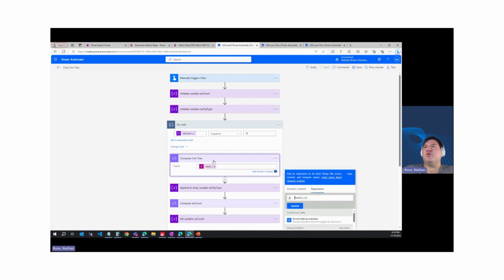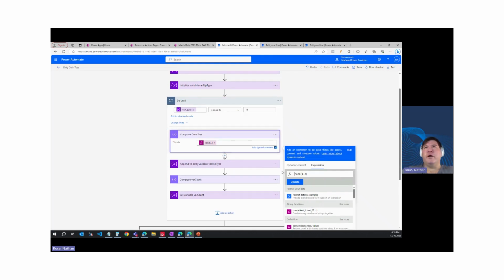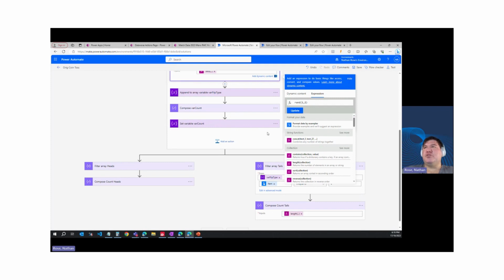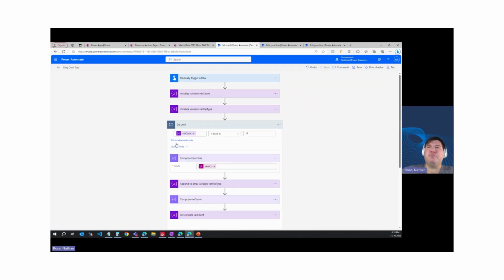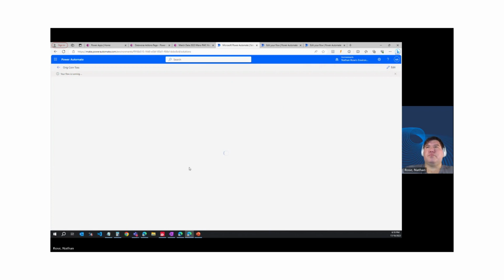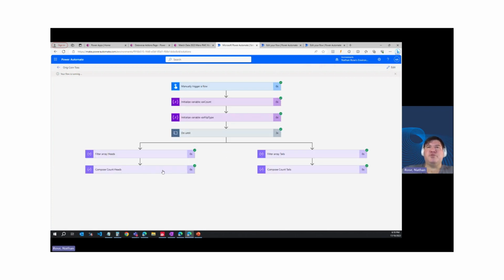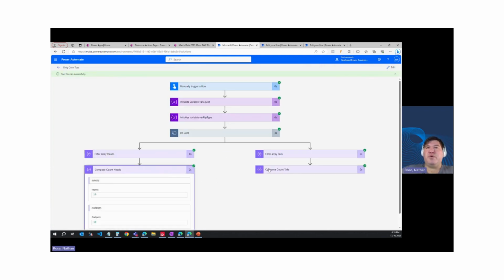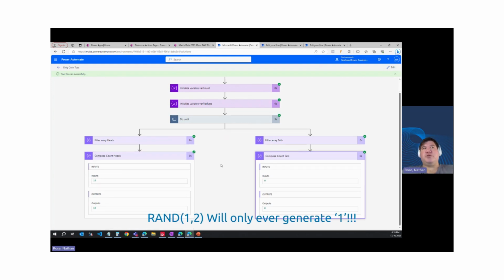So it wasn't too much extra effort to just add in a compose action for the coin toss. So this is how the coin toss was working for the pool rounds that generated most of the data in that slide I just showed you. So I said, give me a random number between 1 and 2, 1 being heads, 2 being tails. So let's go ahead and flip this coin 10 times and watch this thing in action. So we'll go ahead and run this flow. All right, the flow's run. Now look at this. We have 10 heads and 0 tails. Something really weird is going on.